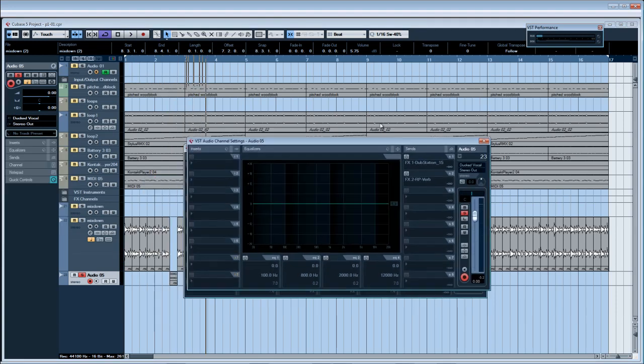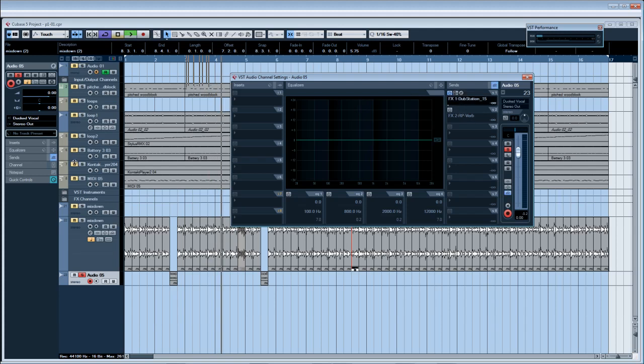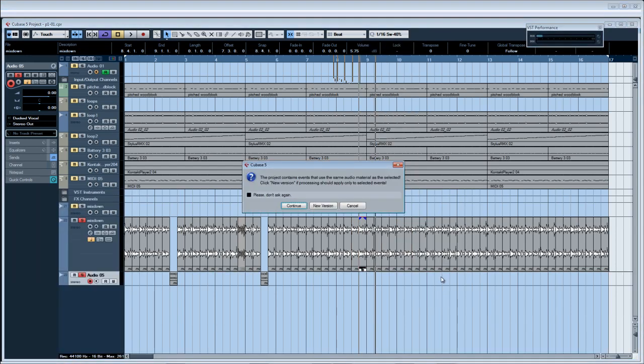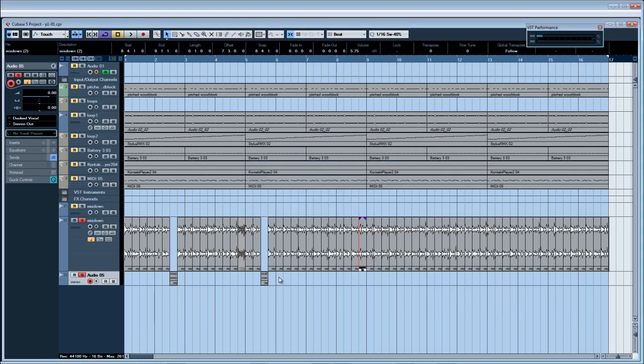Okay, let's add some effects to that. So, really, I could add some of the send effects if I wanted, get some delay in there. Okay, let's undo that one, but reverse this one. New version. And let's take a little bit more time and try and get some of these a bit more decent.